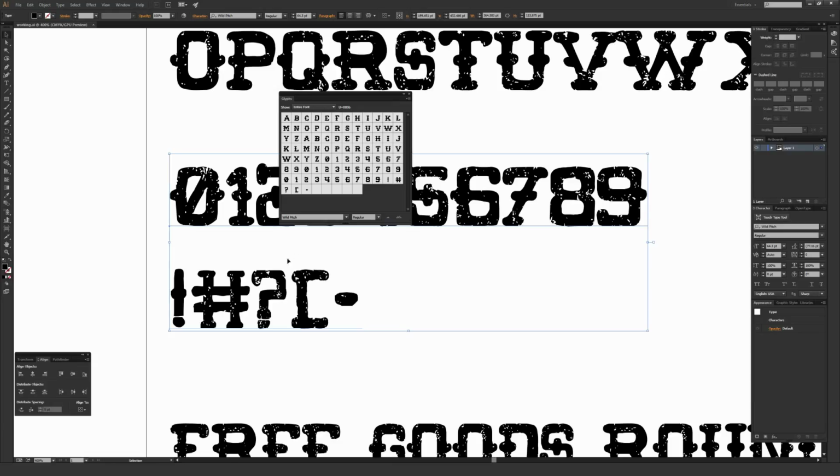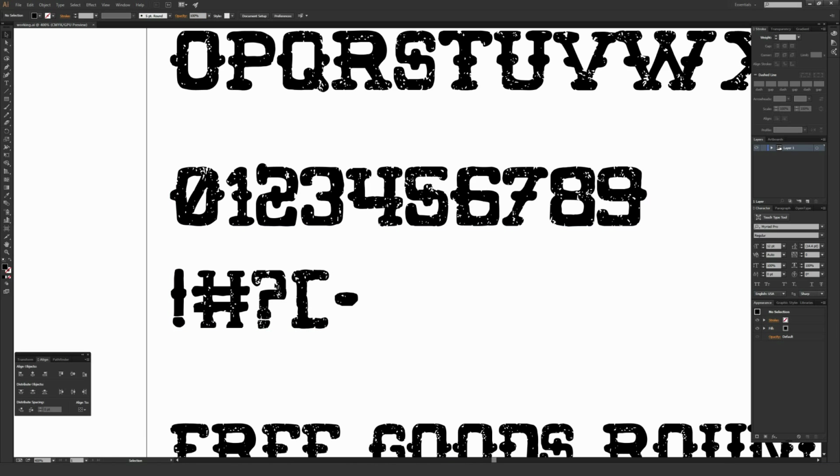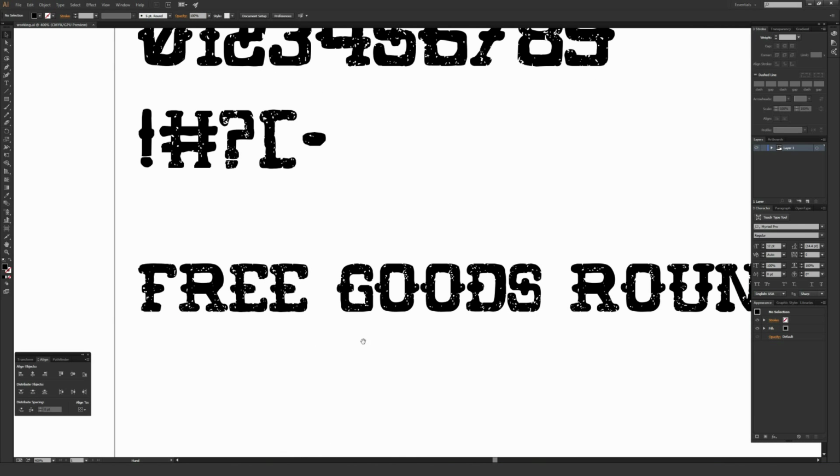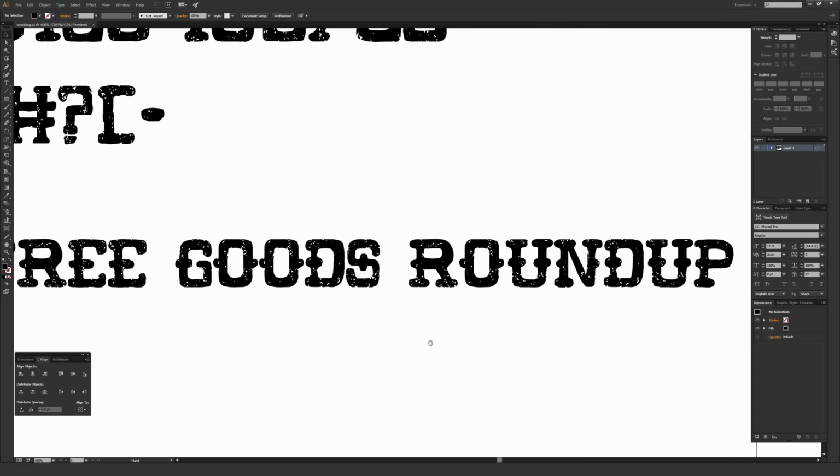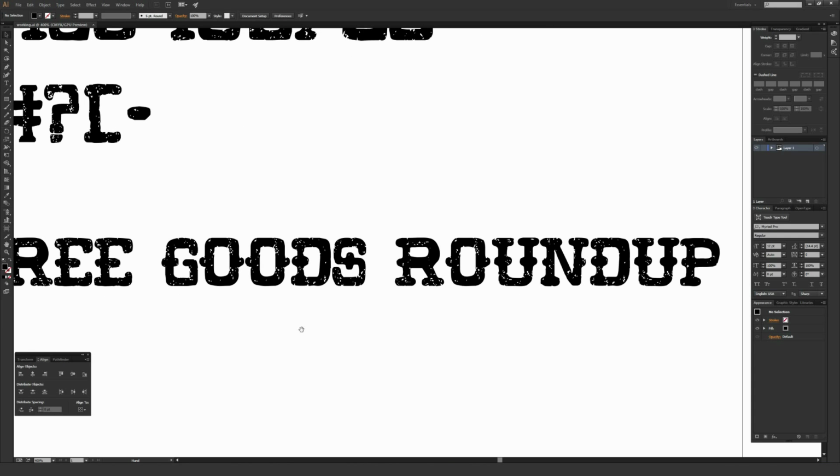So if you need anything beyond that, you'll probably have to custom make them, but you could very easily, for example, turn this little dash symbol into a period if you went and outlined it and then shrunk it a little bit as far as the width goes. So that's one way you can kind of customize this one a little bit further. But I typed up Free Goods Roundup here at the bottom so you can see how this looks typed up into a sentence. The stock kerning is really solid.